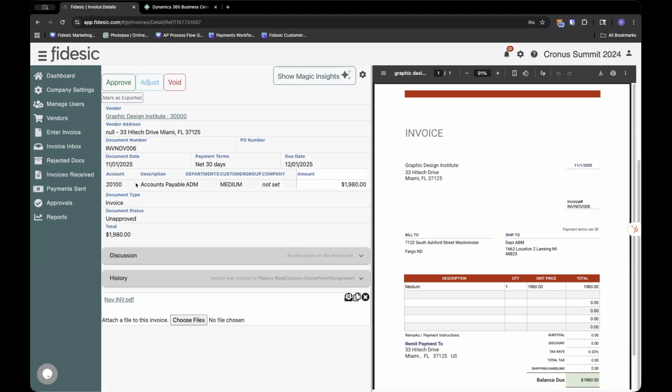So we'll pick your vendor, we'll assign GL codes and dimensions to it automatically. We'll grab your amounts, of course, your totals, your invoice number. If there's a PO number on it, we'll grab that information as well. And all that's going to be captured automatically. So functionally, this is what an invoice looks like in our system.